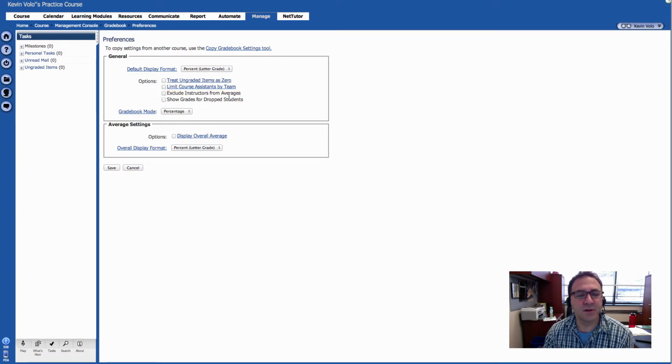Now exclude instructors from averages. You notice that you show up, of course, in the roster as the instructor. Let's say you've done some quizzes and some tests and you've tested them out to see how they work. Your grades would then, for that test, show up in the average of all your students. If you don't want that to happen, if you don't want to show up in the average grades for the entire class, just go ahead and click that. And then this one's pretty self-explanatory, show grades for dropped students. That's a personal preference. You can check that or not.